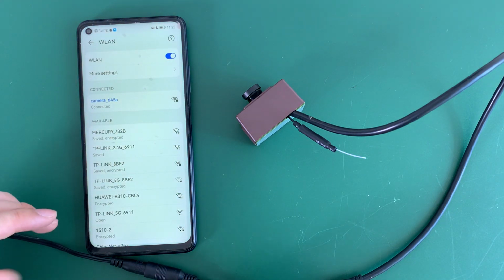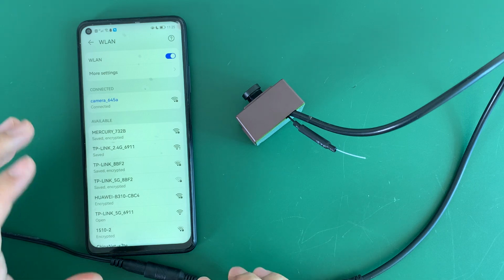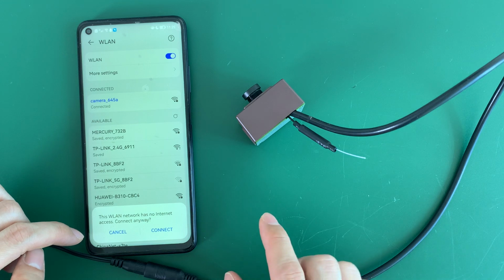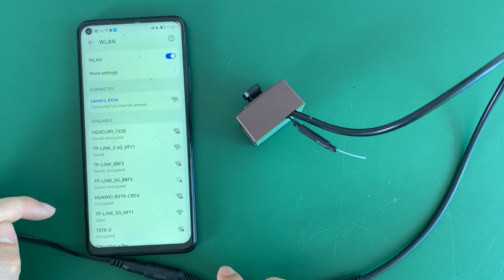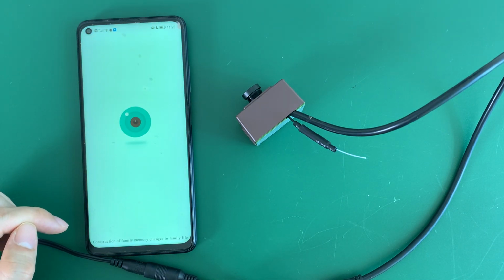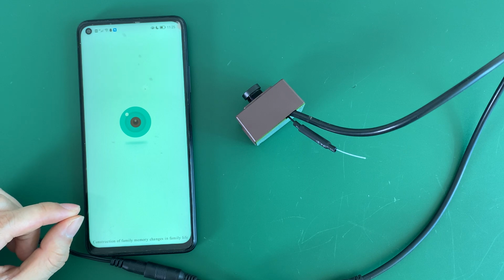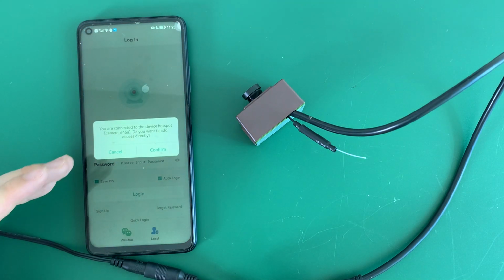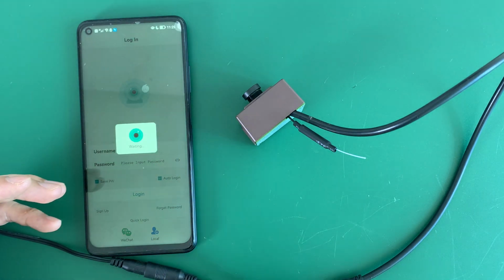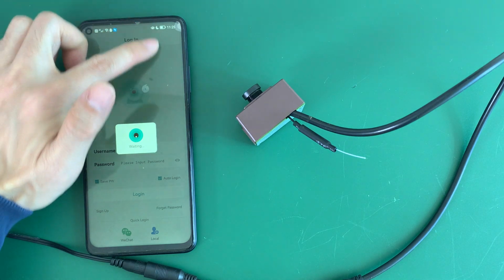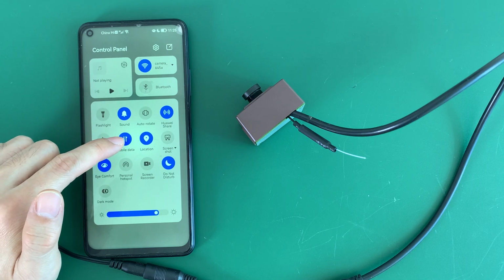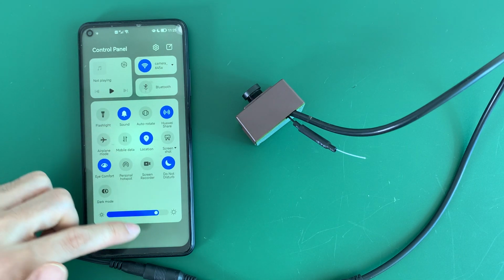Now we need to wait a while because your mobile phone may try to switch back to your home Wi-Fi. The reason is there's no network, but I still need to connect to the camera's internal Wi-Fi, so I choose connect. Now I return to the app. Just wait a while. Now the app asks me whether I want to use the camera's internal Wi-Fi to access the camera. I confirm. But one more thing to do: we need to make sure the mobile data is off. If your mobile data is on, you need to switch it off. That's very, very important. Otherwise, it's not going to work.